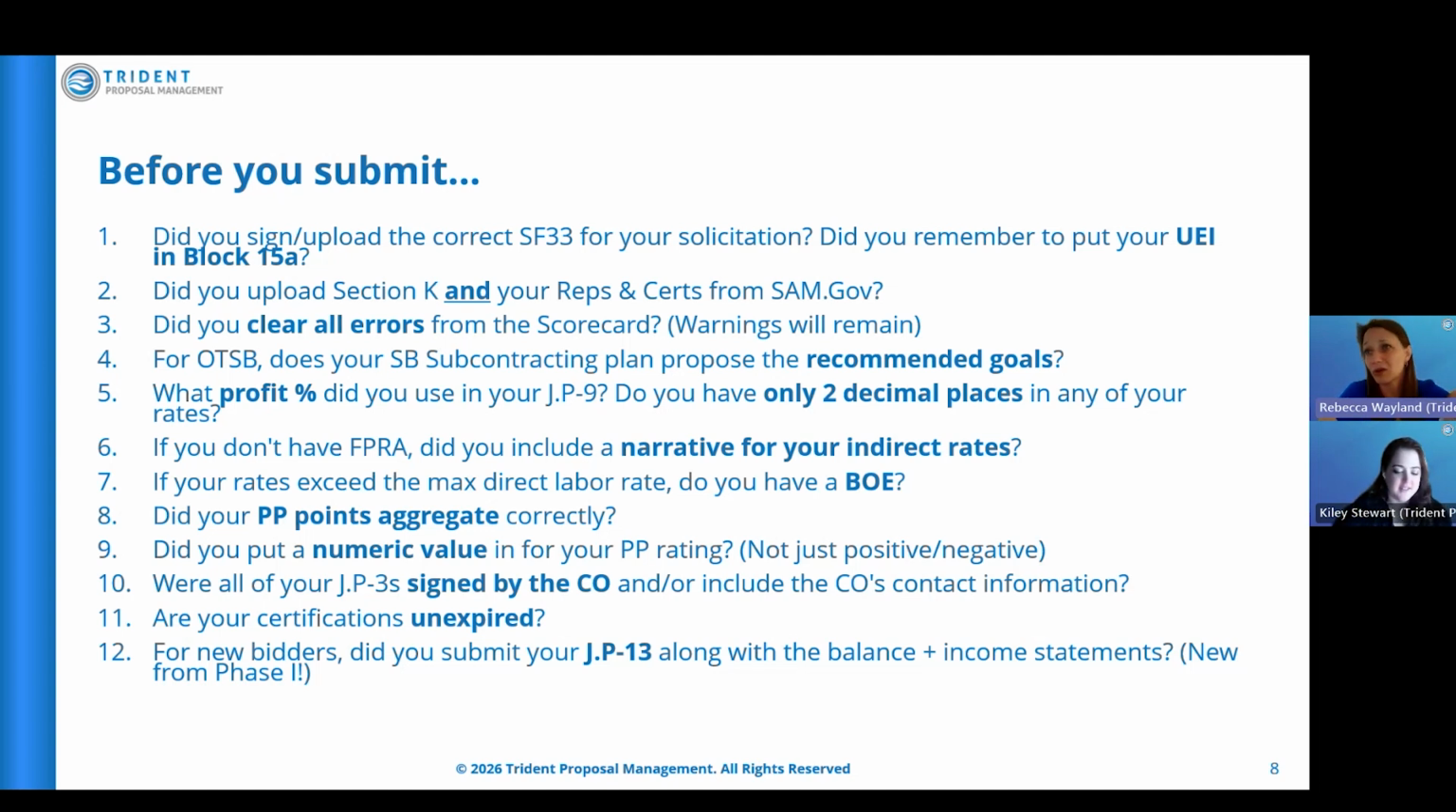Even if you had it uploaded from last time, just make sure that things are still within periodicity, because remember, it needs to be current as of the time of proposal submission. And then by the way, you're going to have to maintain that. The expectation is that you maintain anything you take credit for the life of your contract.